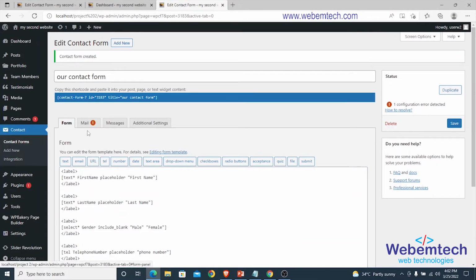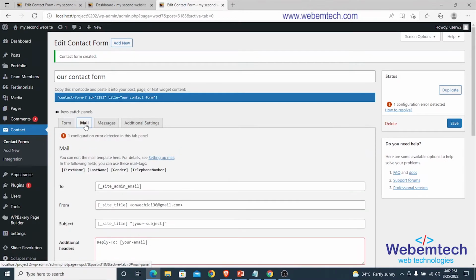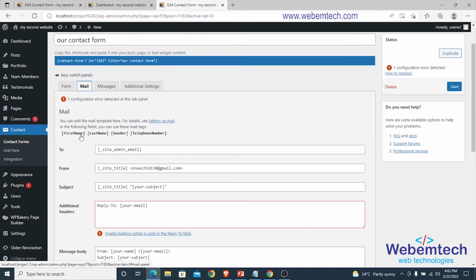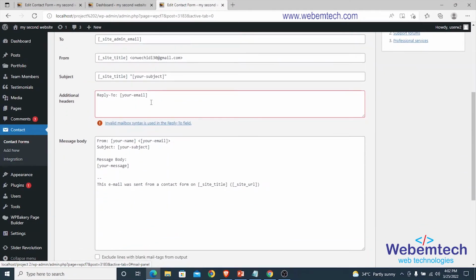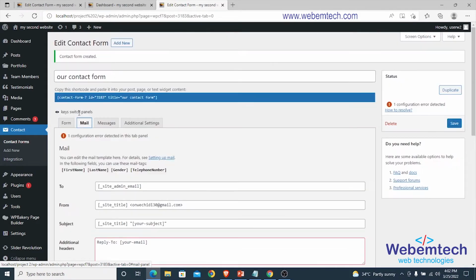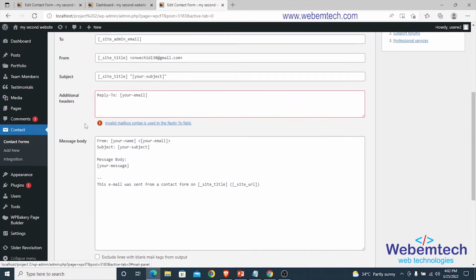After your form, you need to come to where you have the mail. Very important. You can see right here we're having the first name, the last name, the gender, and the telephone number is not added right here. And this is telling us that we have not added this in our message box. What this mail panel does is that it gives you the ability to configure how your emails will be delivered to your email box.